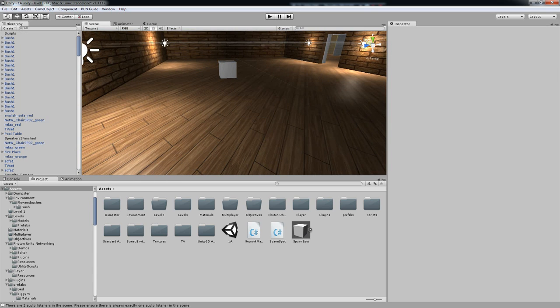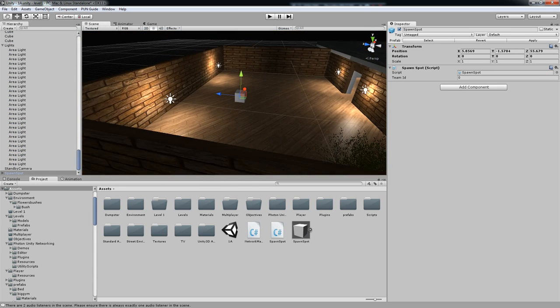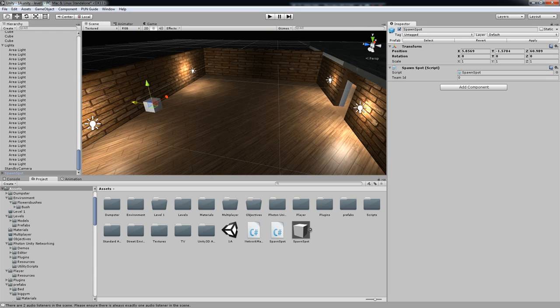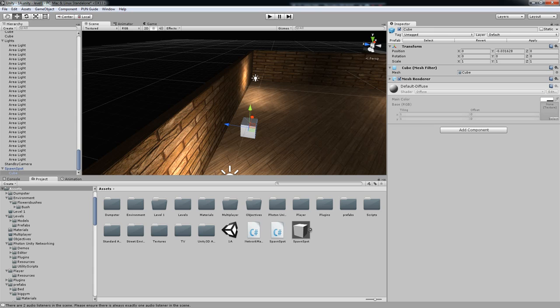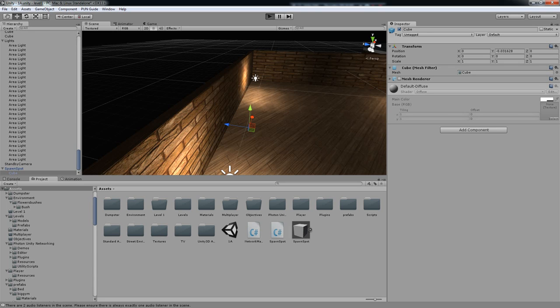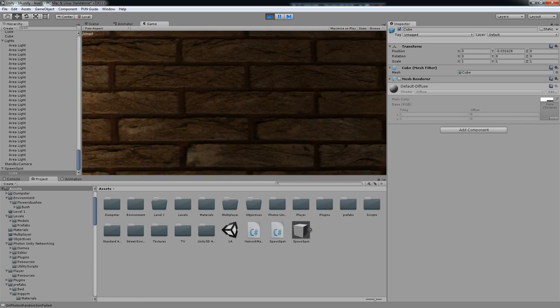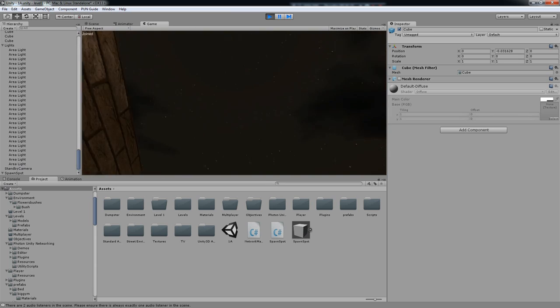What I'll do is just put these in the running positions, and we don't want this box to be seen, right? So just click on that and turn off the mesh renderer. So we still spawn. We will spawn right there, but we just won't be able to see it.